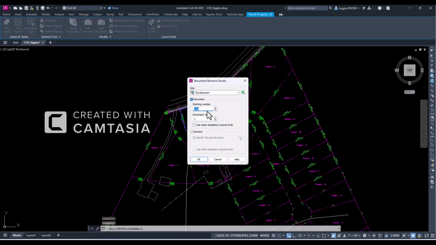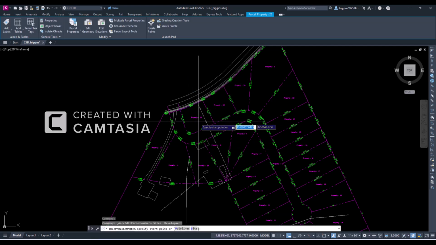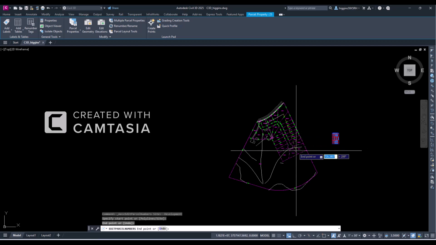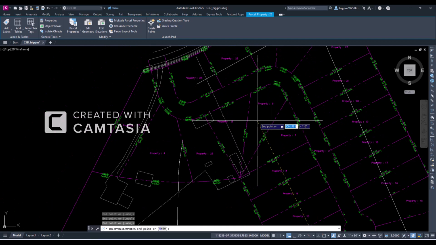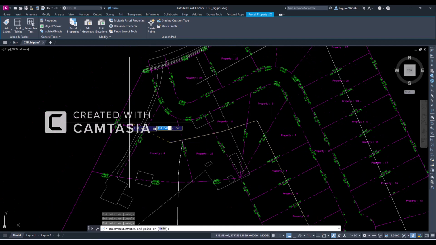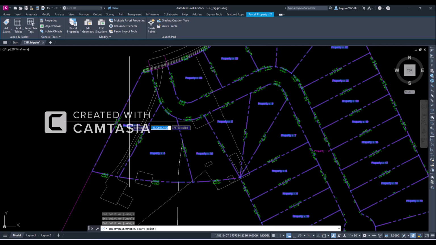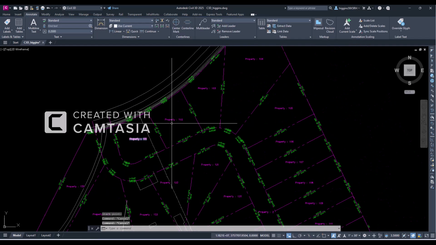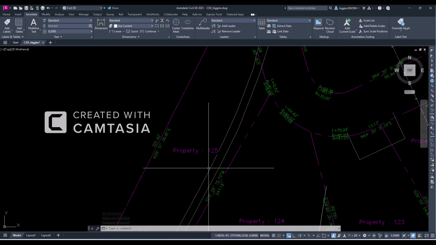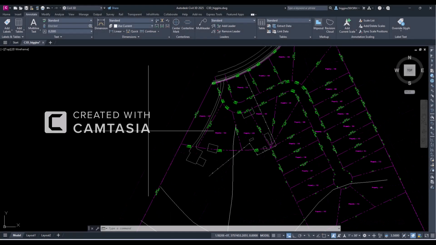And the start value I'm going to use here is 101. Increments, I'm going to use as 1. I'm going to hit OK. And then I'm going to click inside the first one and proceed as I want it to go. So I want it to go from 101 and then just keep going up from there, all the way to the last one, and then hit enter, and then enter again. And now I've renumbered them, and they all start with 101 here, all the way around to, in my case, 125.